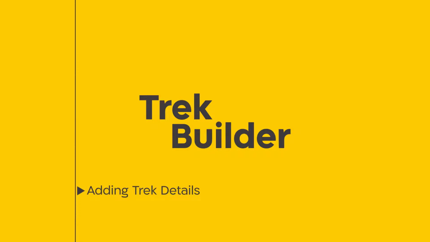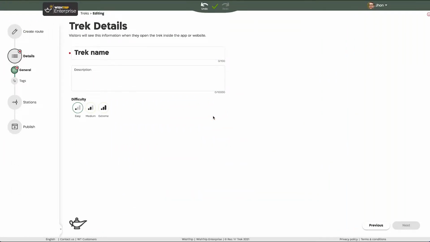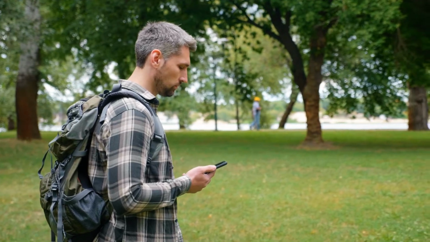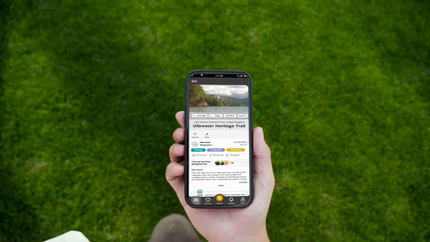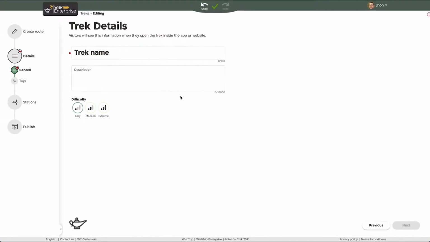Adding trek details. Now that you've created your trek path, you'll want to add a description for your visitors. What you put here will be the first thing they see when they find the trek inside the WishTrip app. It will help them decide whether or not to follow it, so you'll want to make the title and description appealing.